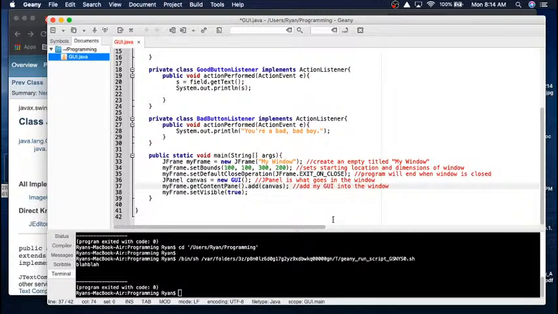Because this is object-oriented programming, the content of the window is considered to be a separate object from the window itself, so we have to add the content into the window. And then we make it visible. So this is basically identical to the code that we were messing around with last week. Okay?